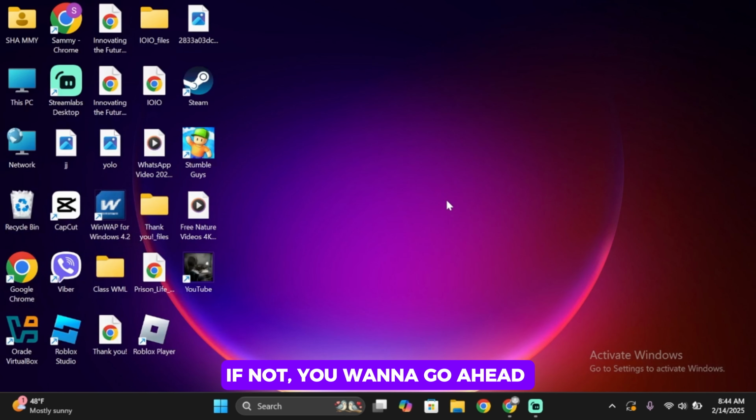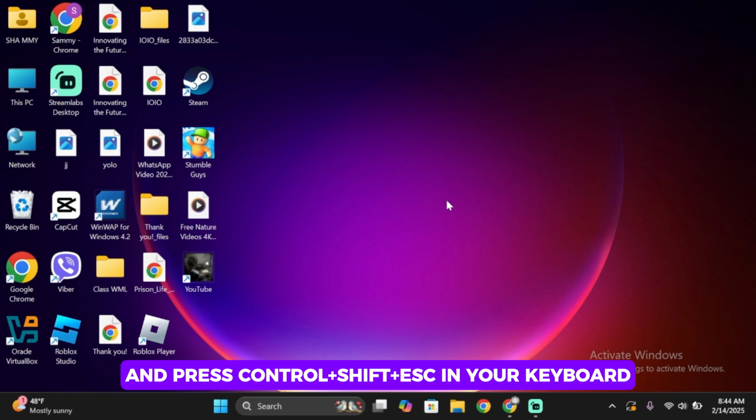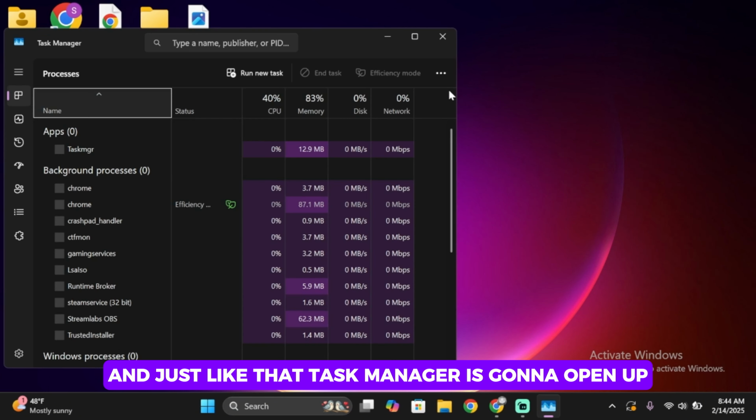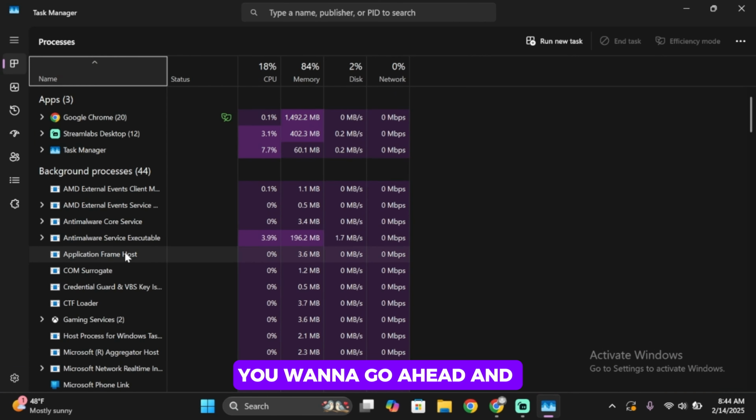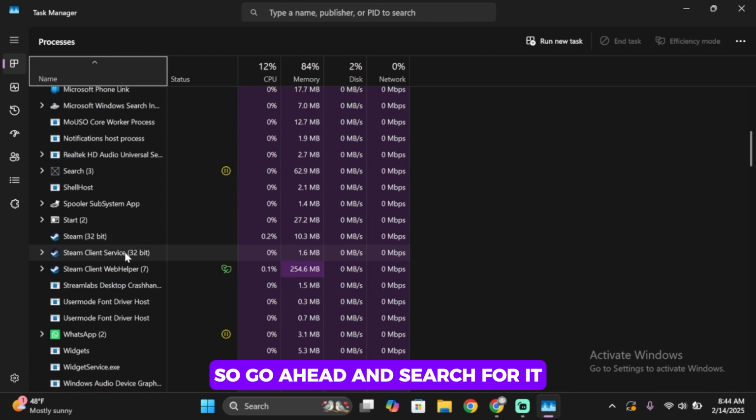If not, you want to go ahead and press Ctrl Shift plus Escape on your keyboard. And just like that, Task Manager is going to open up. Inside Task Manager, you want to go ahead and search for Windows Explorer. So go ahead and search for it.